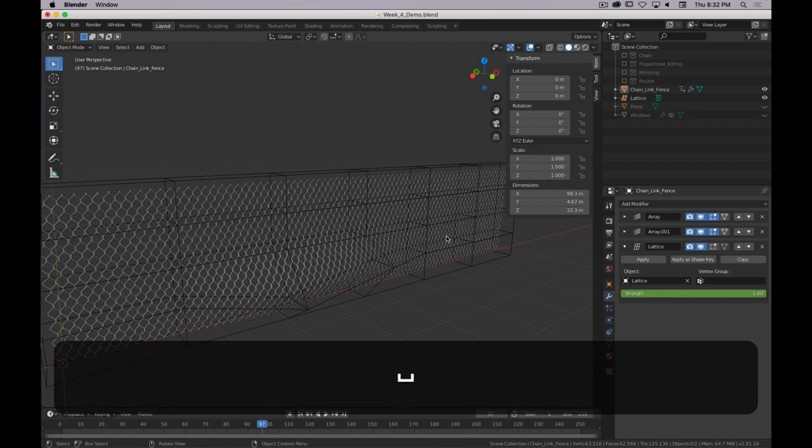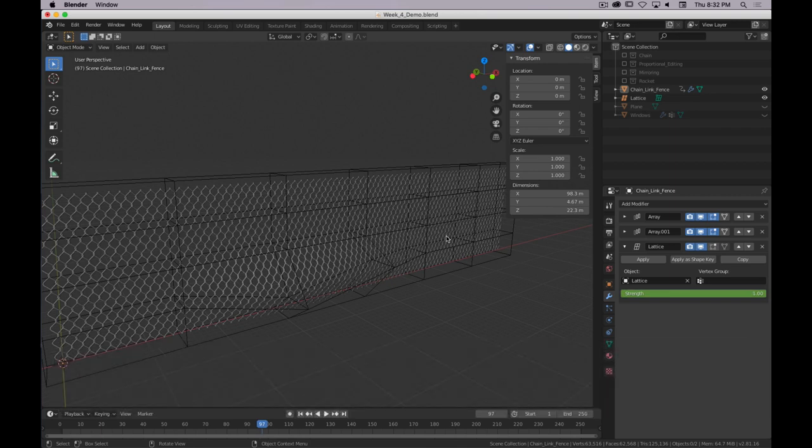Okay, so lattice modifier is pretty powerful. You got to be very particular about how you set it up. Once you do, it gives you a lot of control. And it can offer deformations similar to proportional editing, but in a non-destructive way.